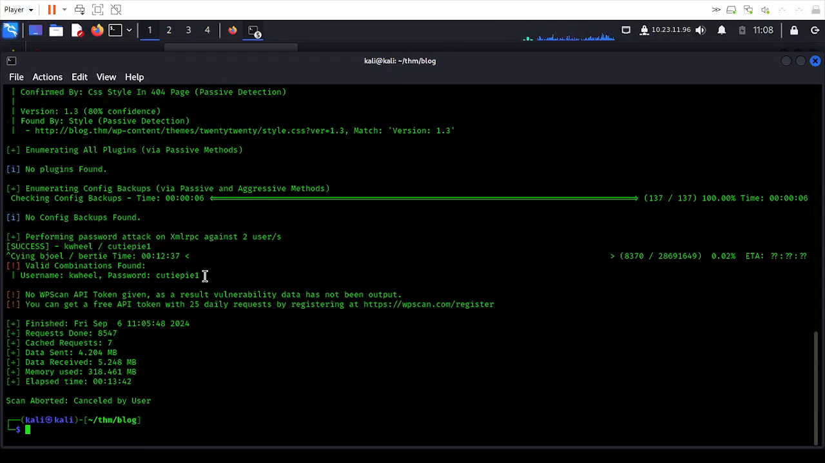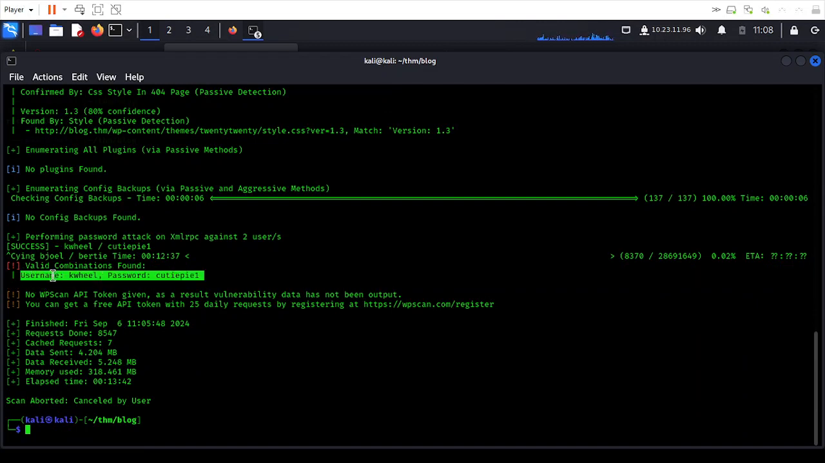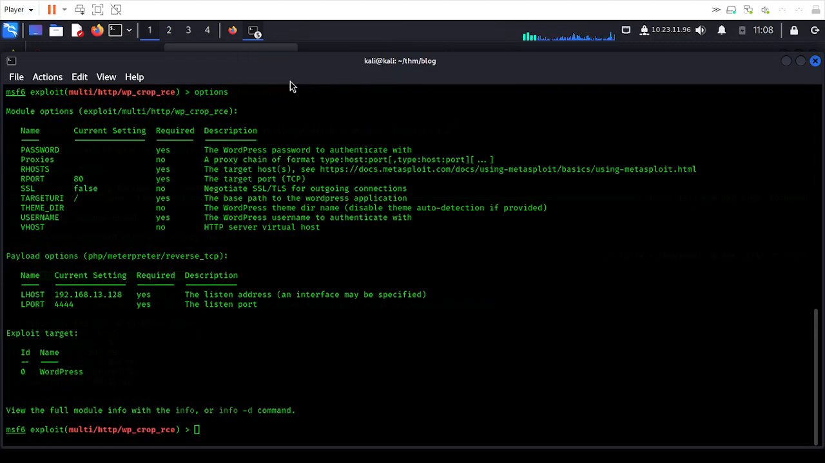Here it got this valid combination, the username of kwheel and the password of qtpie. So after this, we'll go back to where we're trying to use this exploit to gain access to Billy Joel's website.